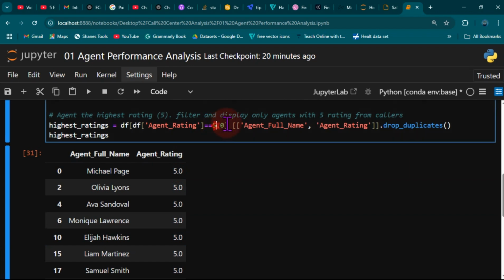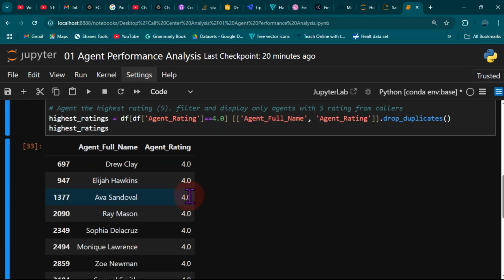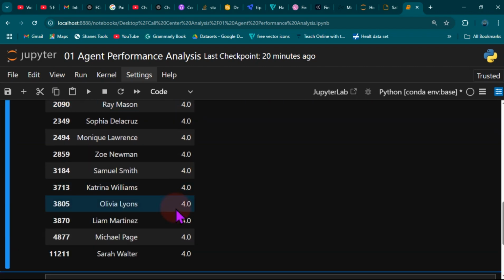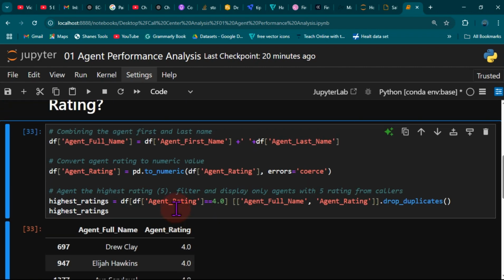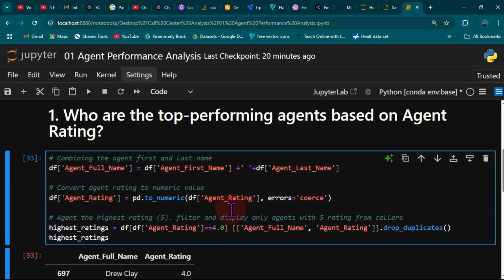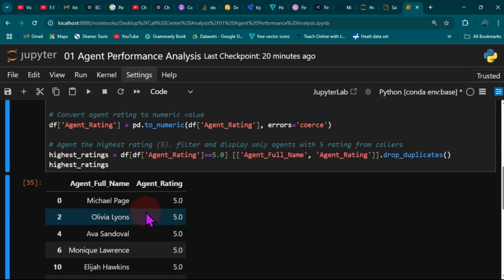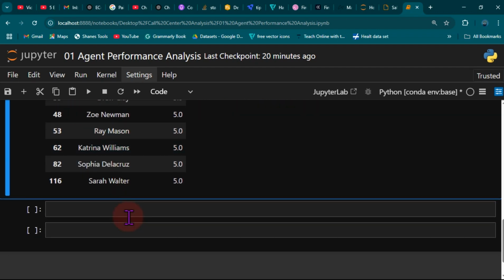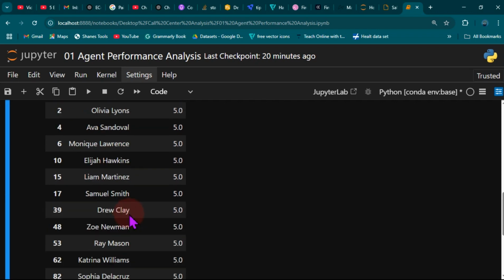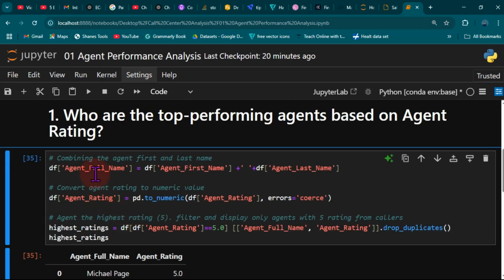So if I change this to 4.0 and I just try to run this right now, you can see it has changed to agents that have 4.0. That's exactly it. I'm going to keep it at 5. So 5 is the highest. So we just have this over here. So that is the first question that we have just answered, and it is something very, very simple, right? So I believe you can relate to what we have done right here.